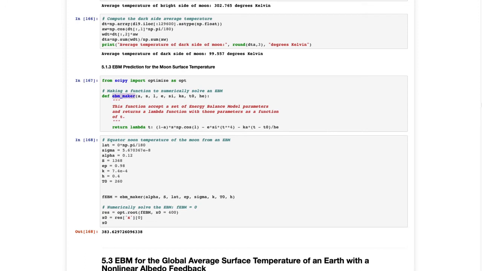We do have a lot of different variables we need to use as parameters for this function. We have the definition of the function followed by the return statement, which is exactly what will calculate our EBM.